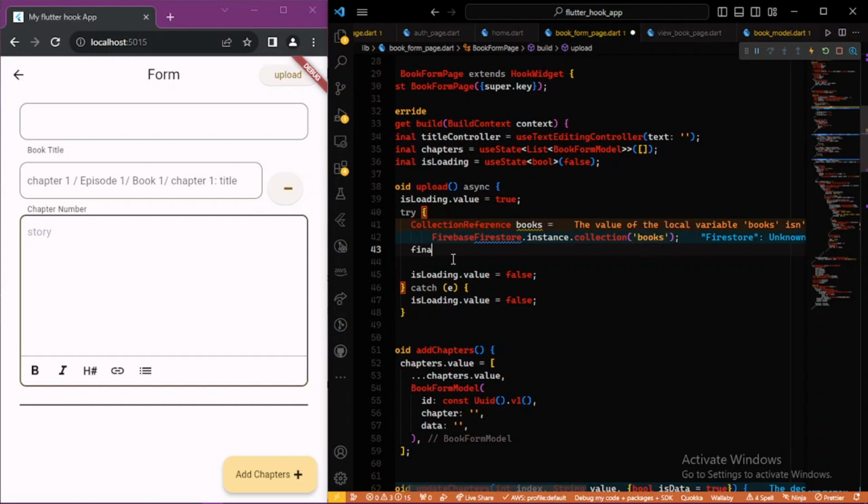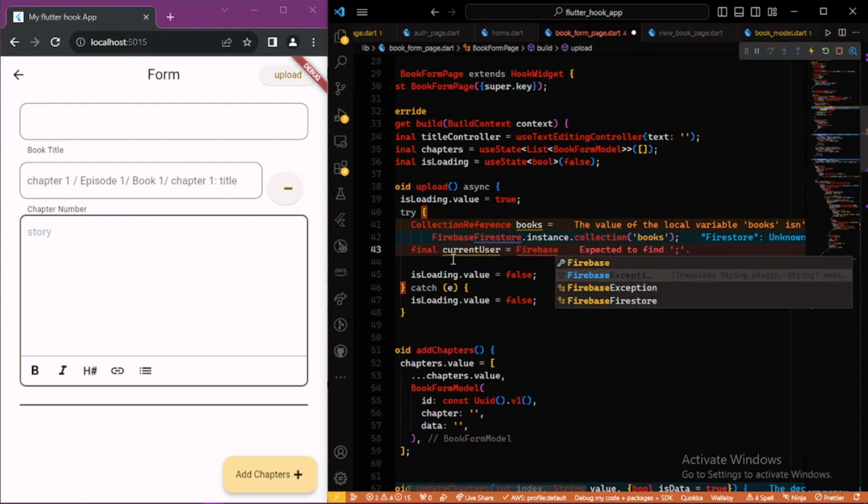So final, we also have to get the current user. So current user equals FirebaseAuth. Yeah, is it FirebaseAuth? Yeah.